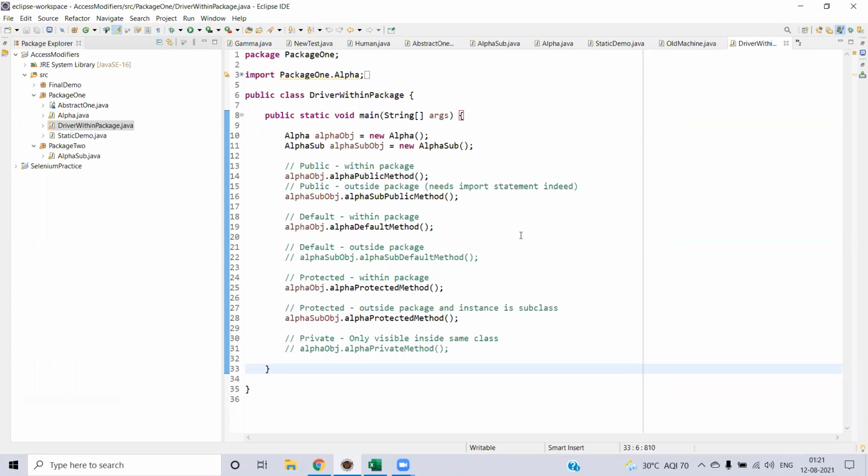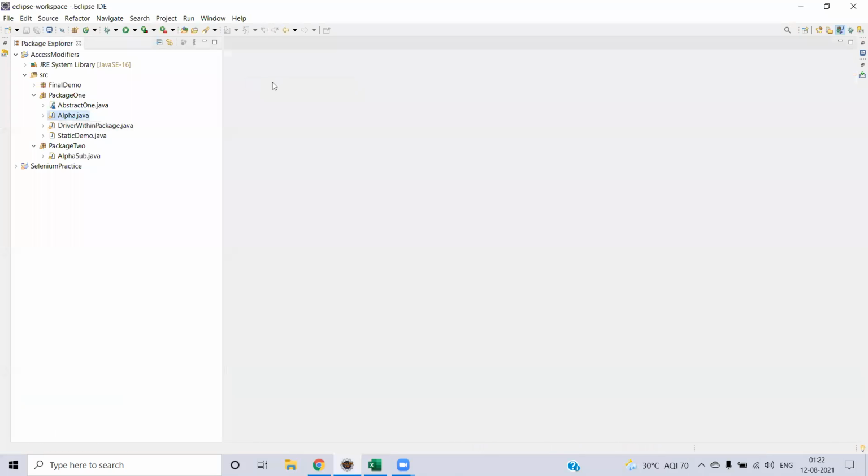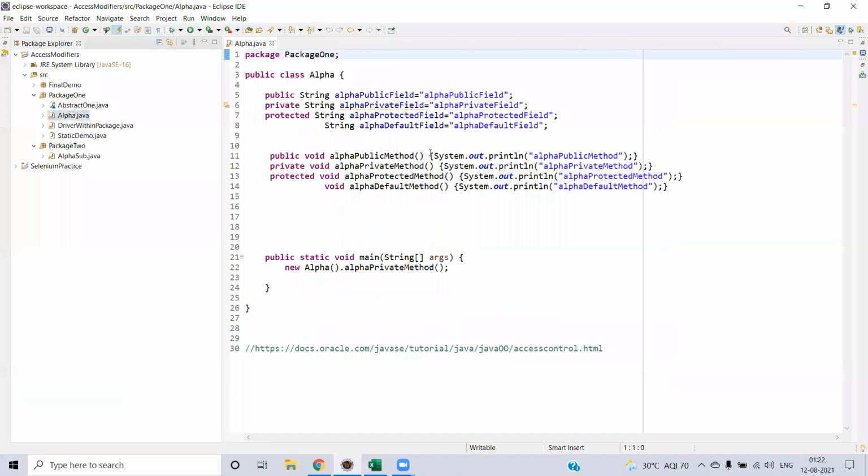Before executing the code, we will understand the structure of the packages and the classes. Here in package one, you have the alpha. Let me close everything and go one by one. So first, open in package one, you have the alpha. In that, you will have all the methods and all the variables with public, private, protected, and default, which means we are going to focus on the methods. So you can see alpha public method, alpha private method, alpha protected, alpha default. In front of the alpha default method, you will not have anything, so Java will consider it as default scope.